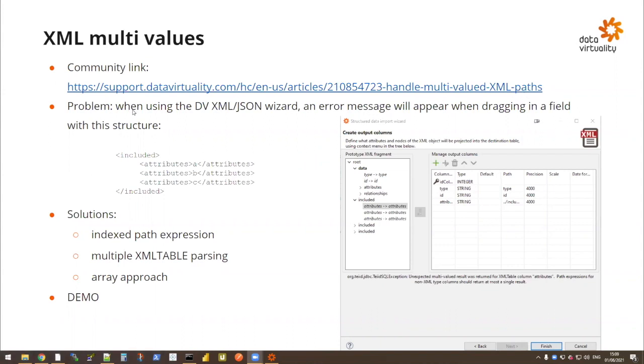So this problem can occur when you're using our XML JSON wizard. You will get this error message when there is a specific structure. And this structure, I basically cut it out here, includes the attributes here, as you can see, on the same level. And the question is for us, how can we put this into a table structure? And we don't know.